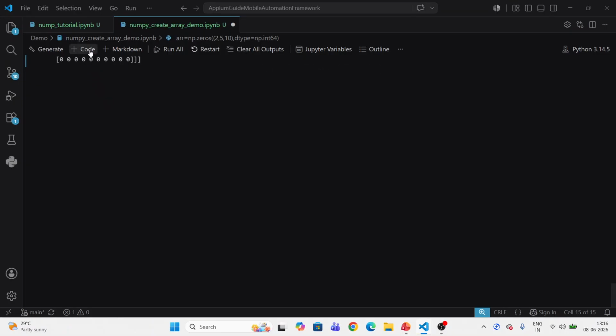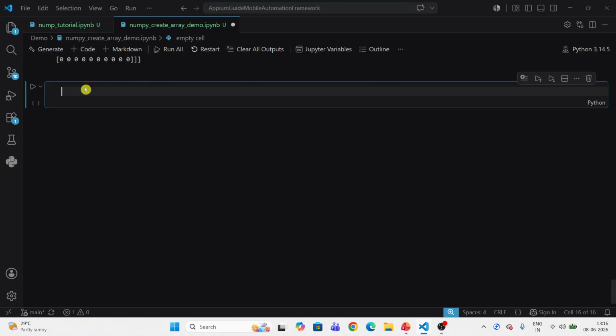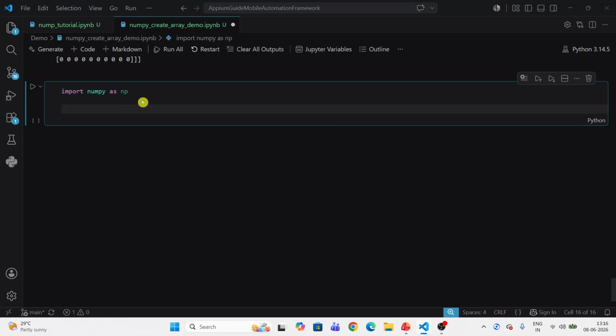Just click on add new code cell, and quickly import NumPy. Import numpy as np. Now I want to create an empty array. How can we create an empty array? We have a built-in method called empty.